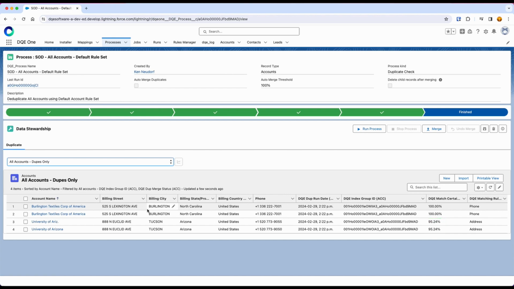The DQE matching rule shows the first rule within the rule set that captured the duplicate record. In the first group, the account name, phone number, and address all matched. In the second group, the phone numbers are slightly different, the address matches, and the account name is slightly different. This explains why the match certainty is not 100%. When we merge the results, DQE1 will only merge those records that meet or exceed our merge threshold of 100%.